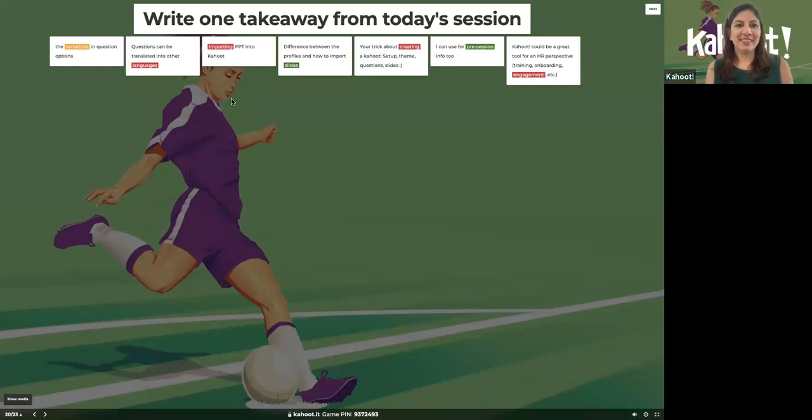Questions can be translated into other languages, importing PowerPoints into Kahoot, difference between the profile and how to import slides, your trick about creating a Kahoot setup, theme, question, slides. Well, this is wonderful. Thank you for sharing that. So you have a lot of stuff that you learned. Use for pre-session info as well. So you can send out materials before they even come to your training.